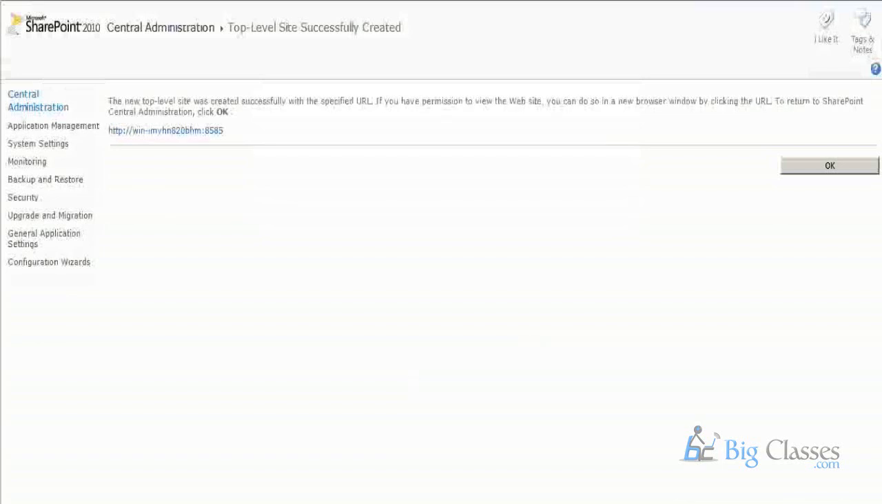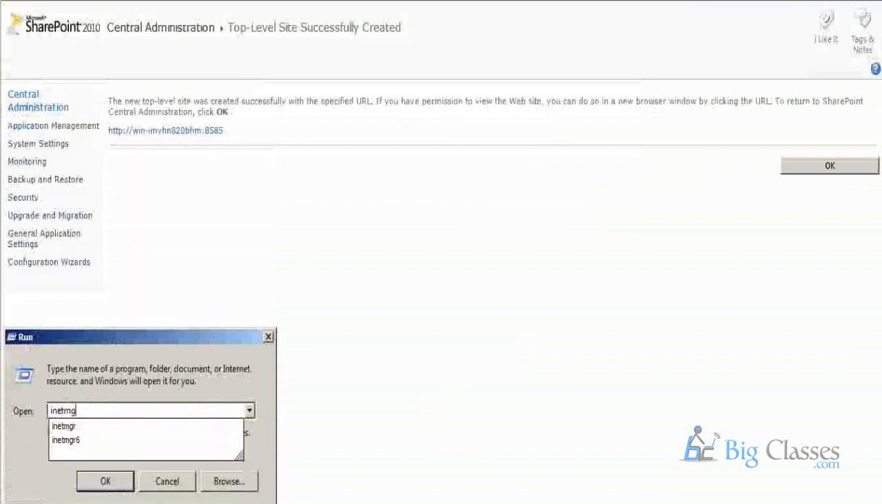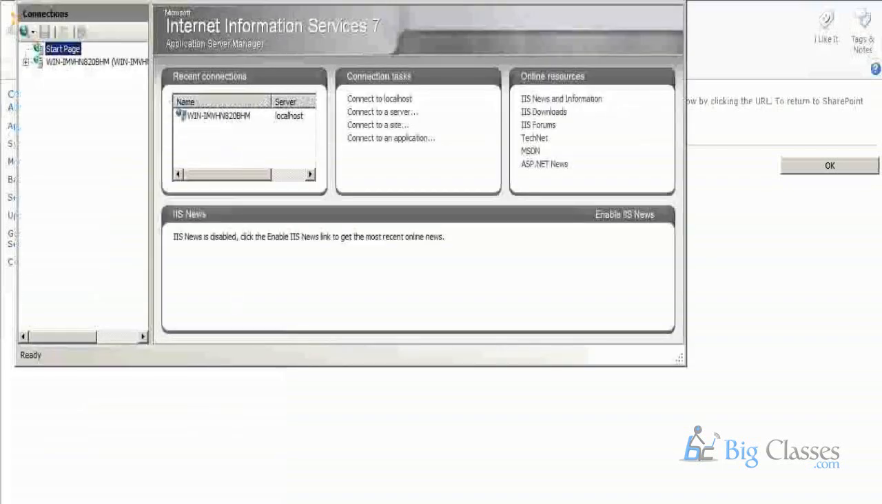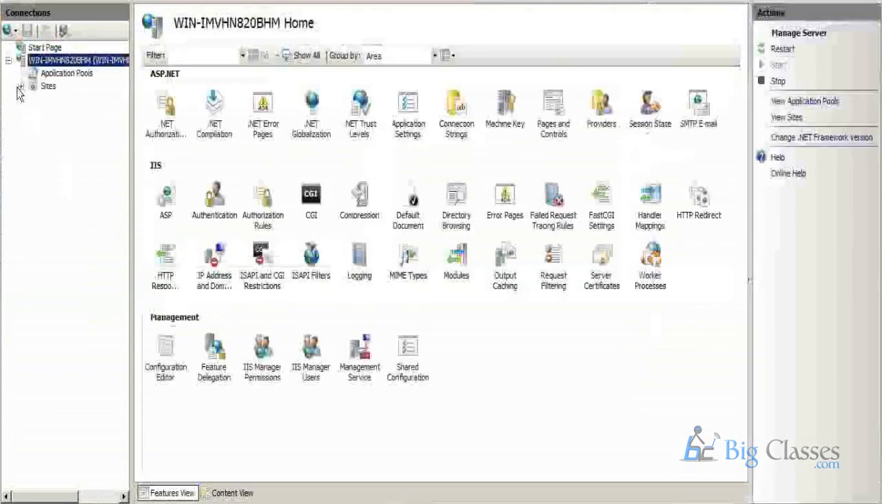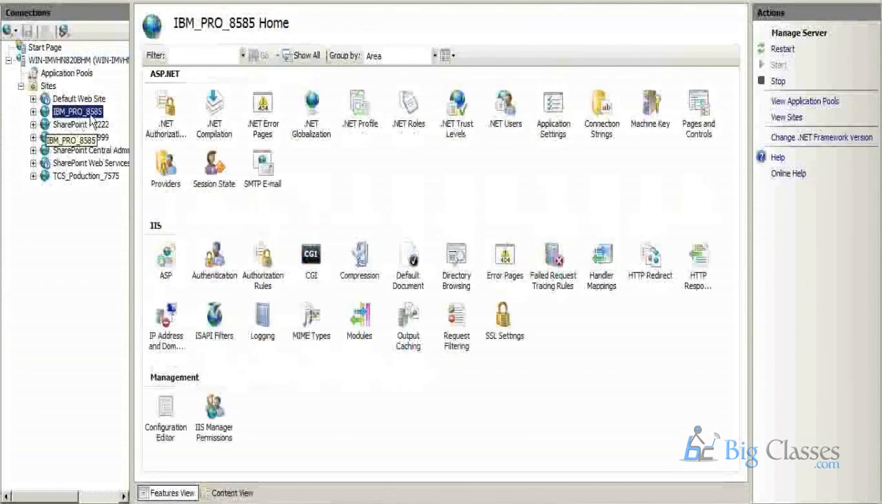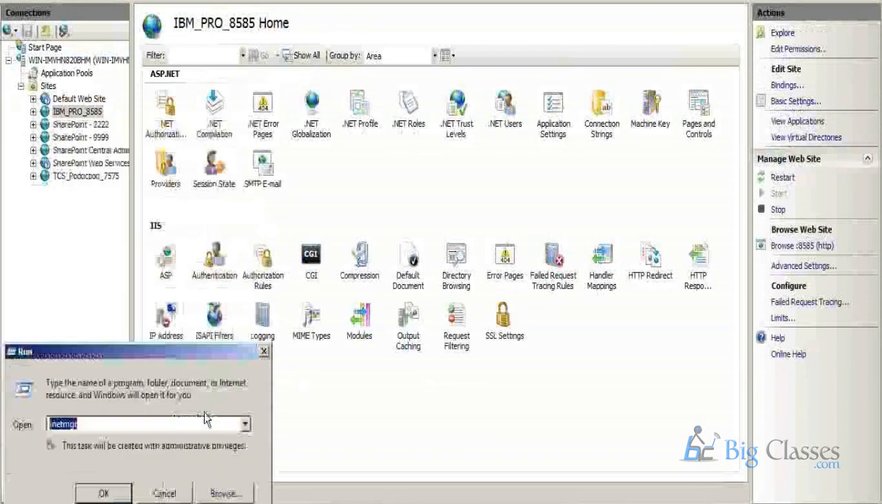See, open the IIS. How can you open the IIS? To open the IIS, the shortcut is inetmgr. Press enter. See, this is the IIS. Expand it. Sites. What is it? IBM_prod_8585. Yes, it's already deployed. What is the other thing?